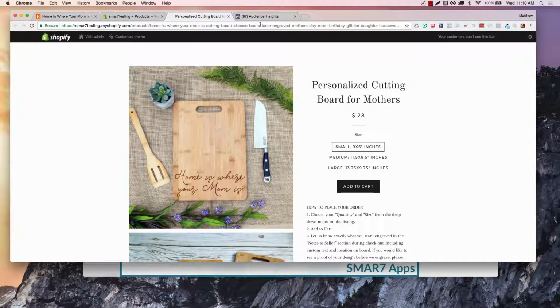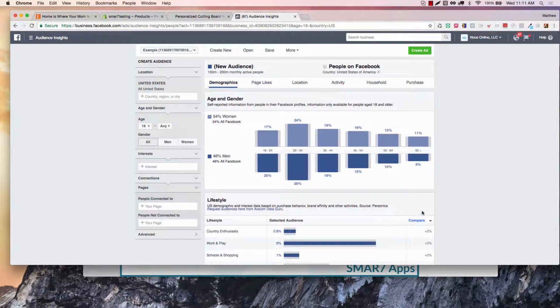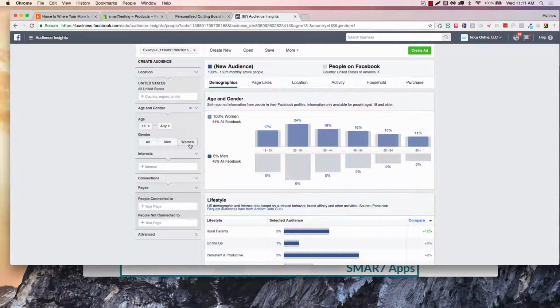So what I want to do real quick is go over into the Audience Insight tool, which you can find in your Business Manager. And I want to match up that product to our audience, right? And we want to find our audience here. So let's go ahead and look. We're going to say women, of course, here. Now you could make the argument that you could target men and have them buy for their ladies. But my initial strategy here is going to be targeting the mothers themselves.